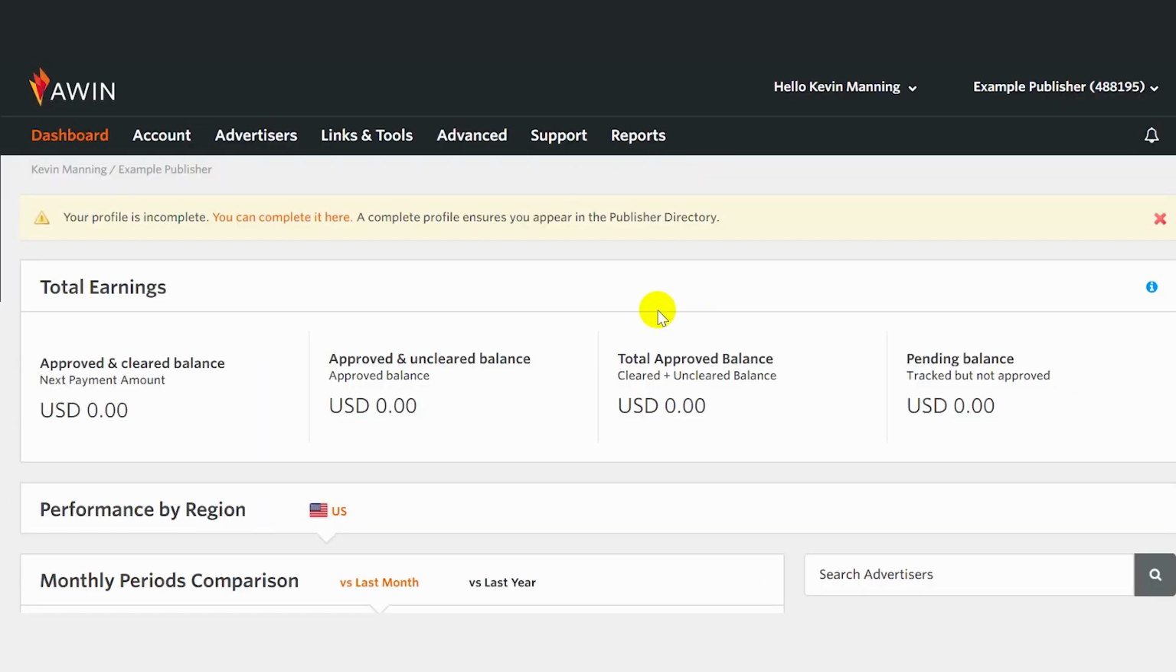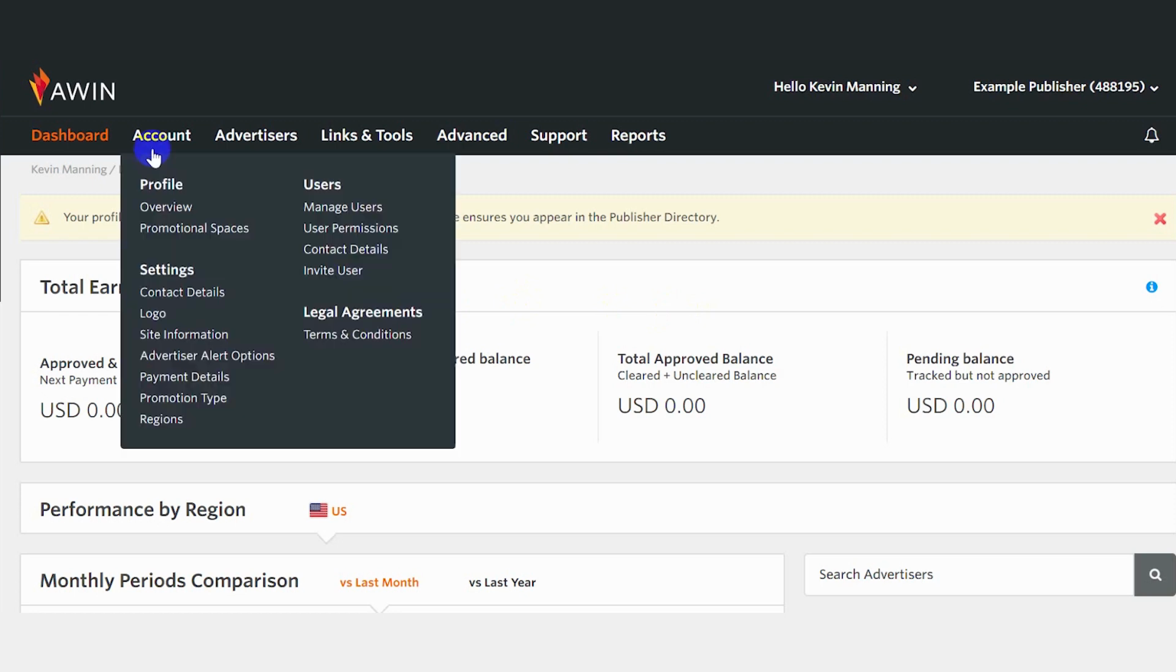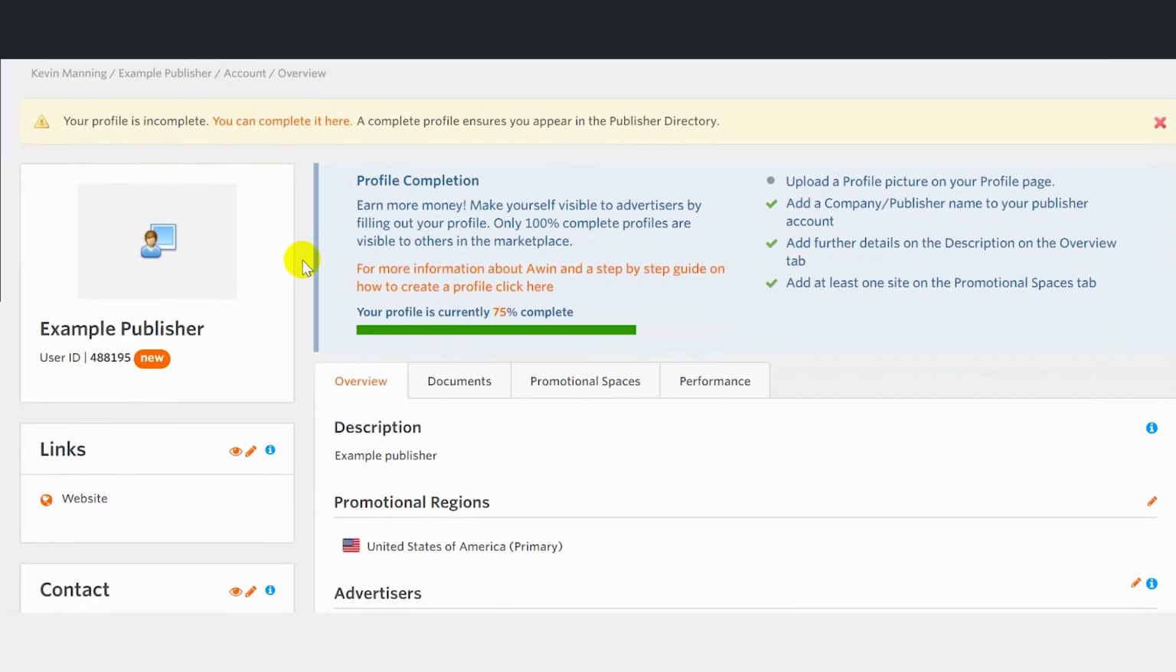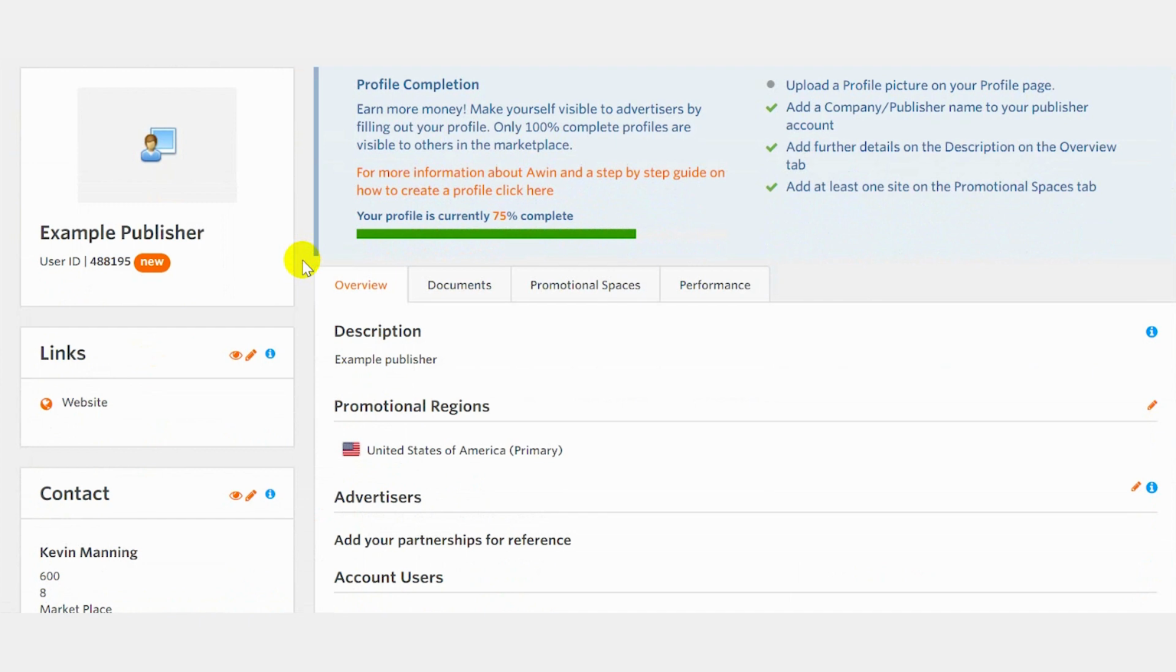To access your publisher profile, go to the Account tab and select Overview, located underneath Profile. A profile completion window will prompt you to enter all missing information. For new joiners, you will typically need to complete the description and add a profile picture.